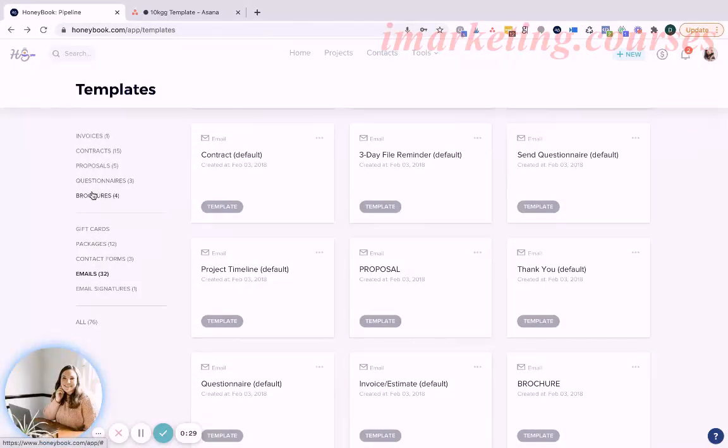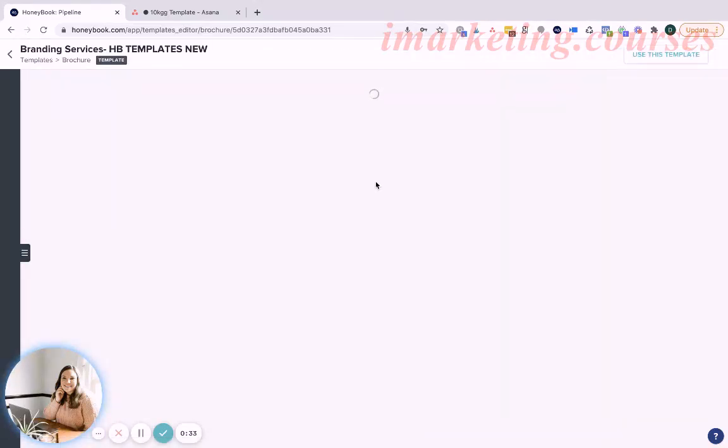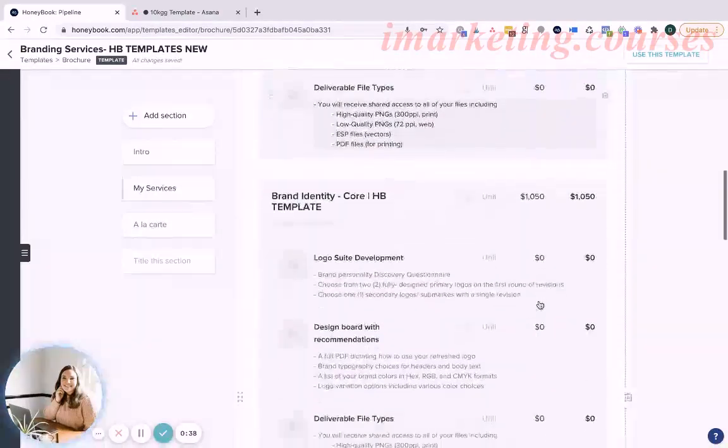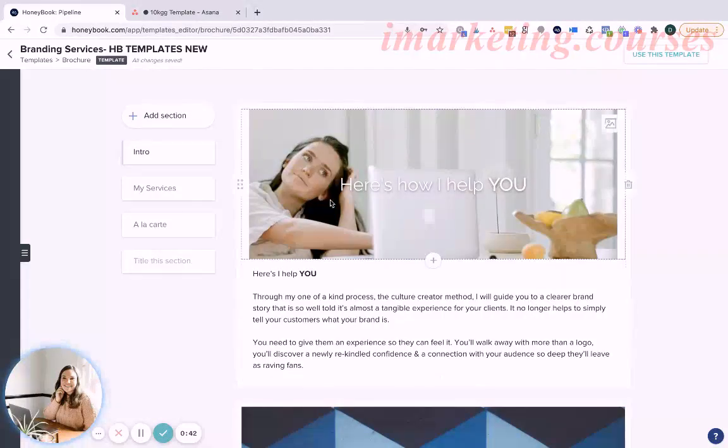So we'll go into brochures for that, and this will obviously be branding services. With Carly, these are her services. So they've done a longer brochure. And the way that this breaks down, there are different sections that you can have.